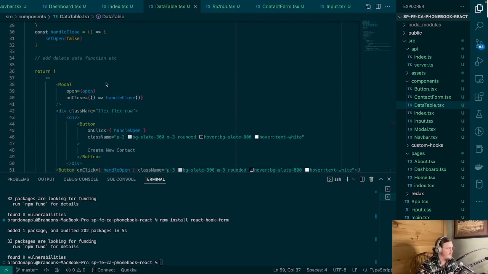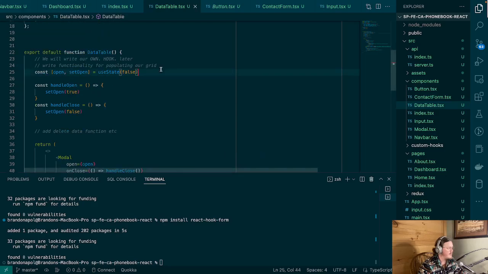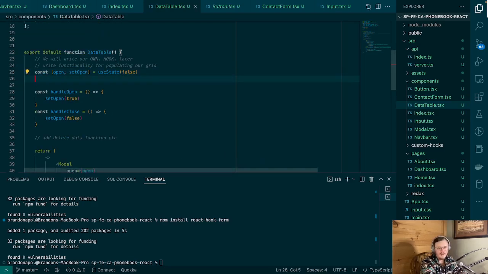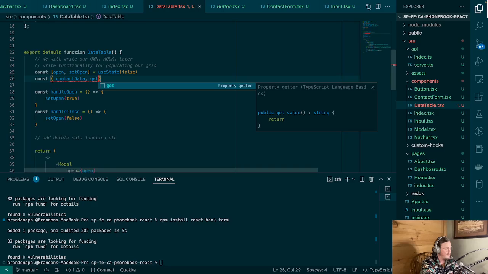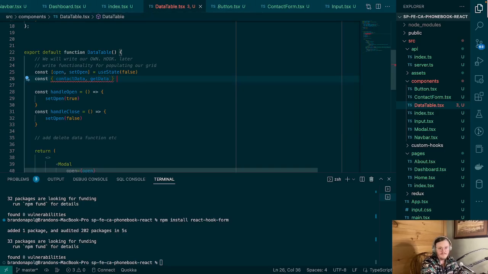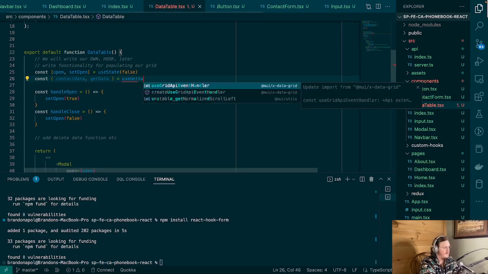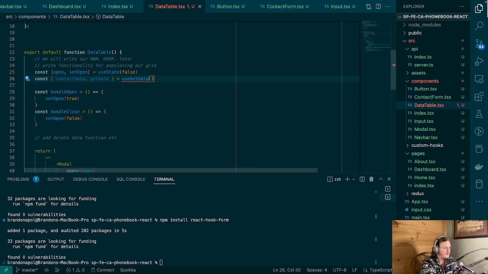So we're going to go back to our data table, and underneath this, we're going to have const. Oh, this is a slightly different thing. We're going to use const anyways. I don't care. But this is actually going to be an object, contact data and get data, equals use get data. This is our custom hook. So we'll go ahead and do this next. All right, what is use get data? Where do we import it from?